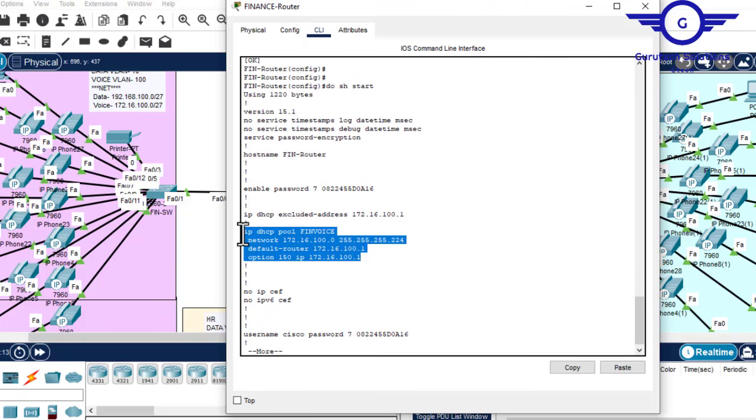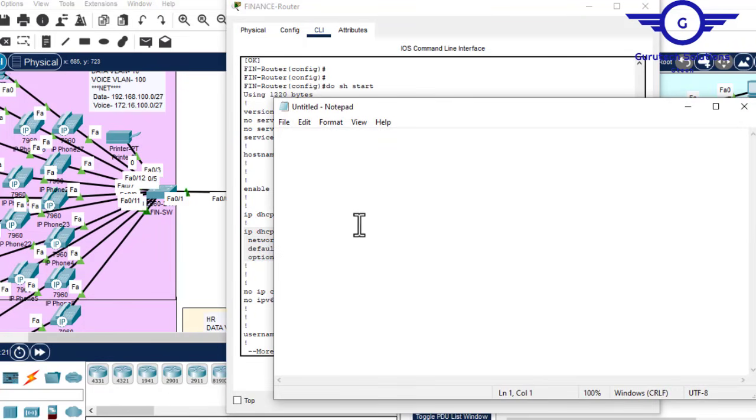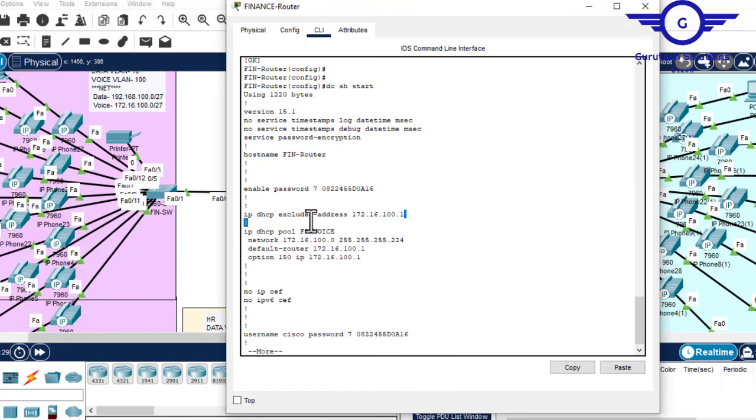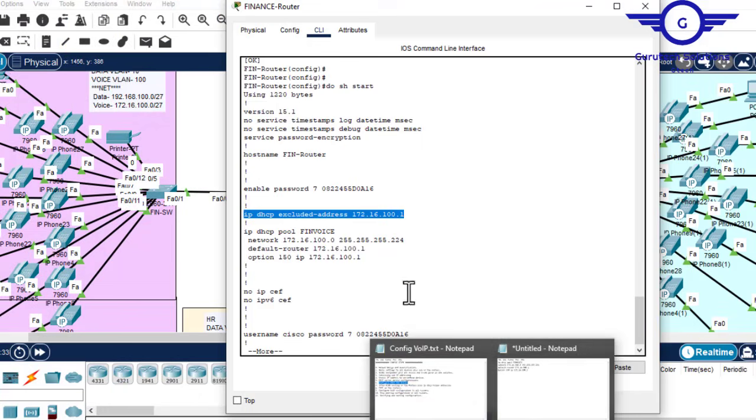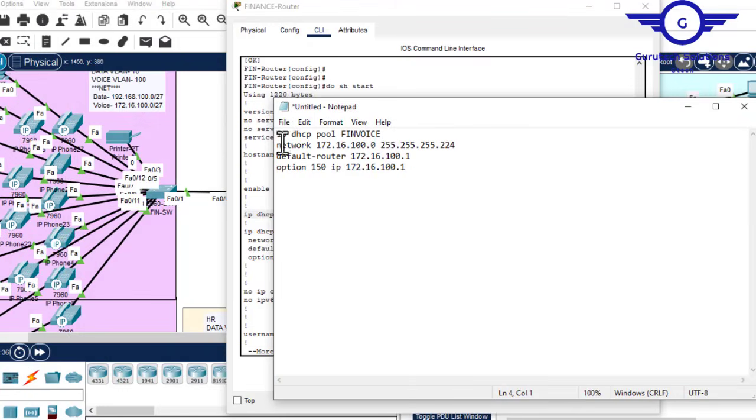So guys, basically I'll just copy this command to all other routers. Okay. So when I copy that, I come to Notepad. And I paste. What I do, you just adjust this one so that they start from the beginning, all of them. Okay. All right. And this one also IP DHCP excluded IP address. You copy it, then we paste it to make it the first one.